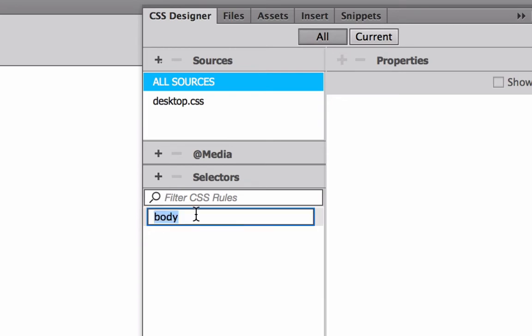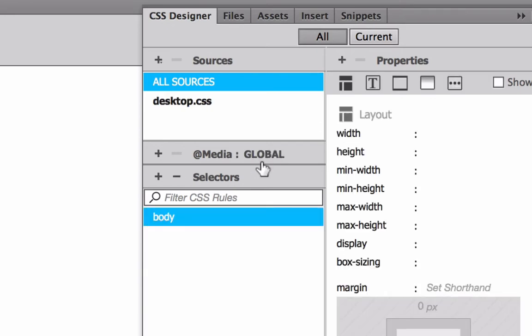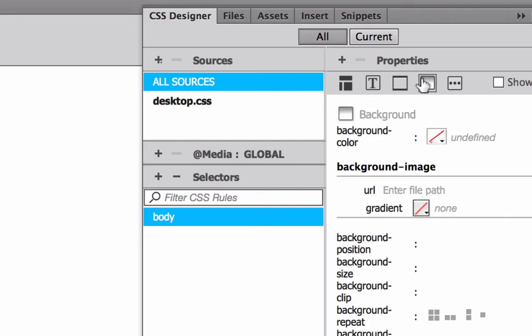Notice that it automatically chooses body, the body element, because that's all I have selected in there. I'm going to go ahead and hit return. Then I get a series of property shortcuts up here in the properties area. The fourth from the left, notice if you hover the mouse over them, it tells you what these property groupings are. The fourth grouping from the left is the background grouping.